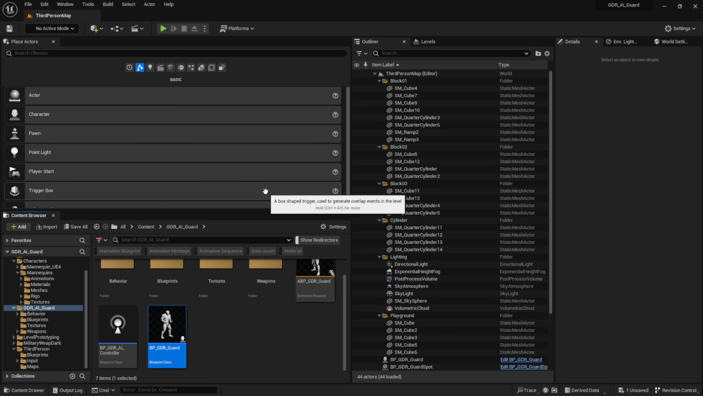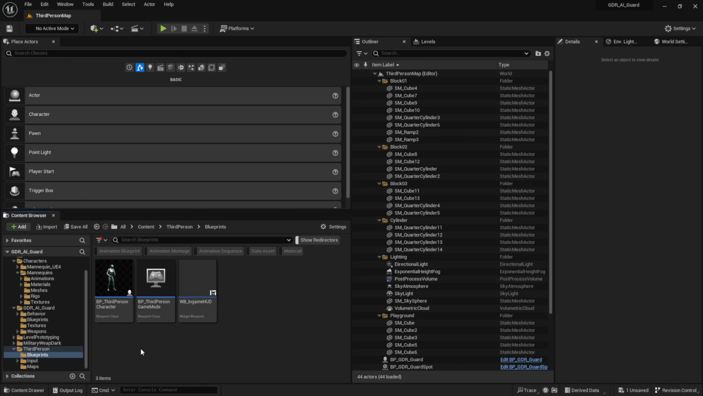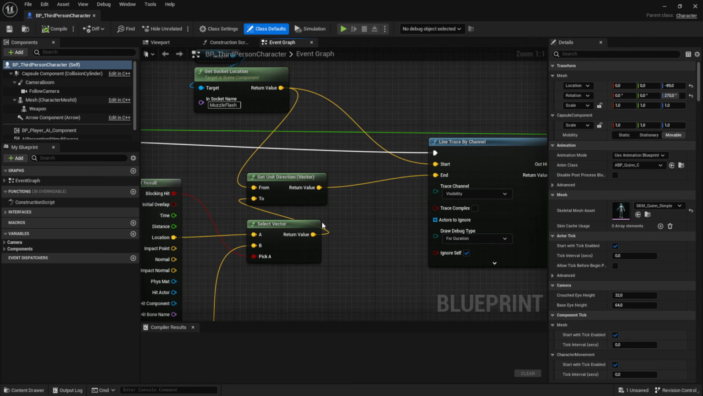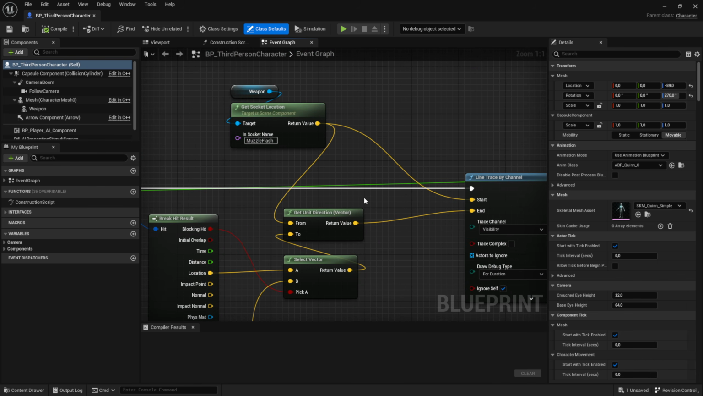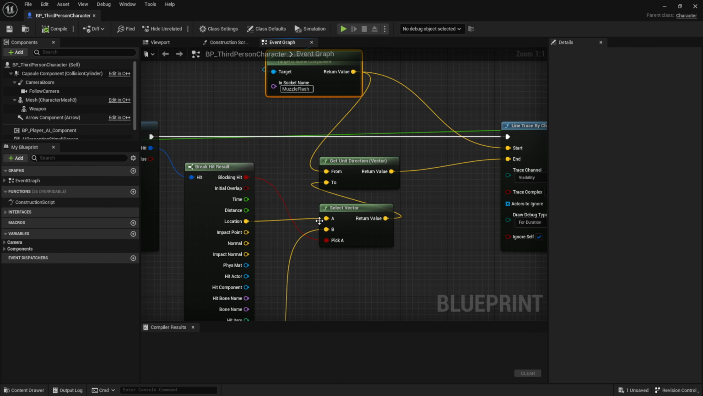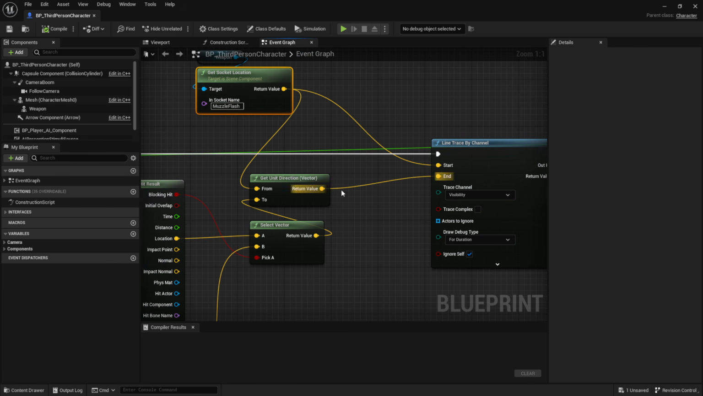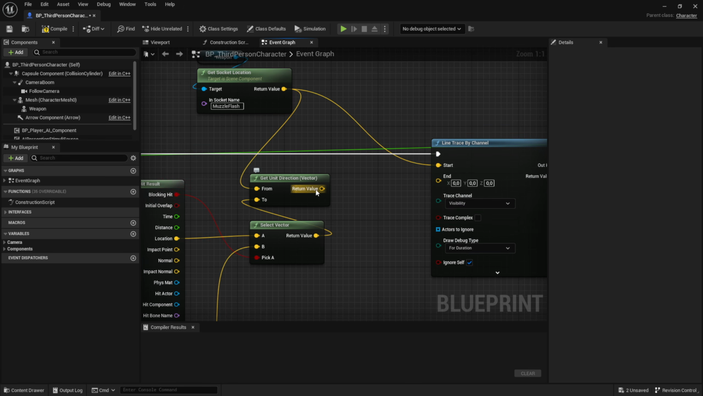I forgot a little something with the firing trace. So let's go to the third person character. We have the second trace over here, where we use the unit direction vector from the muzzle flash to the input location. And we actually want to add these vectors together. So right now I plugged it in directly into the endpoint. That doesn't work. We need to add this vector to the starting location.